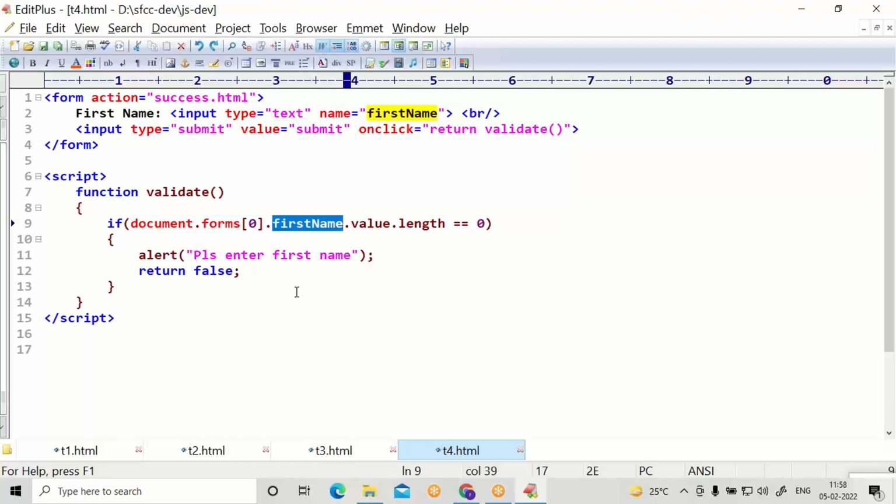Then first name, then value, then length. If this is 0, if it returns true, then definitely the first name is not filled. Nothing is entered. Whenever the first name is not entered, provide an alert message and return false. Don't submit. Why? Because the user committed a mistake of not entering the first name.